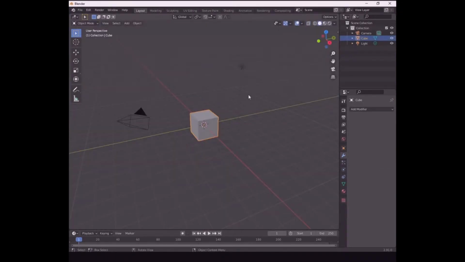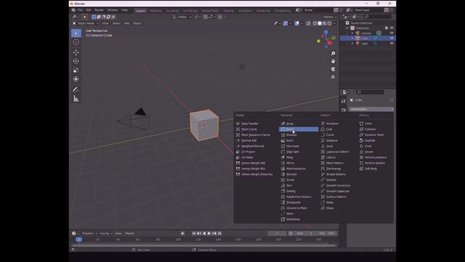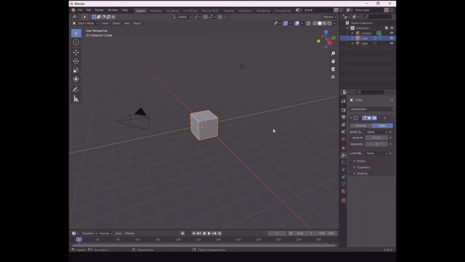Moving on to the next modifier, which is bevel. So basically what this modifier does is it adds smoothness to your edges as well as vertices. Here you can see 2 values. One is the amount which allows you to increase the smoothness, and the other one lets you increase the segments of the curves near the vertices or edges.